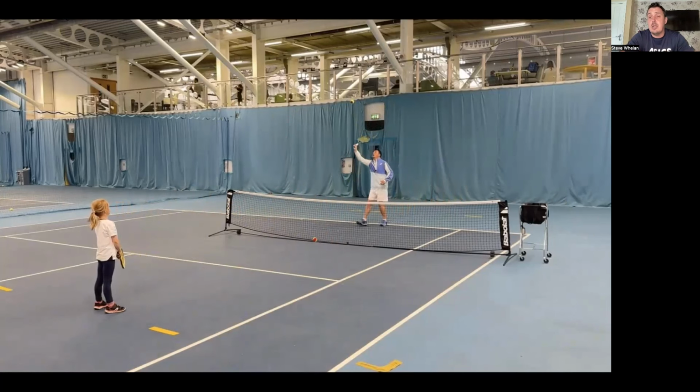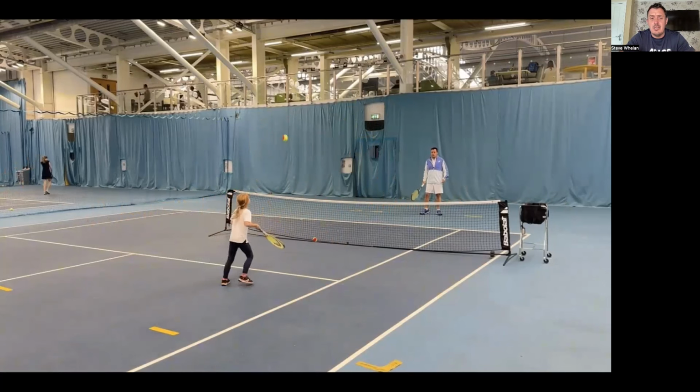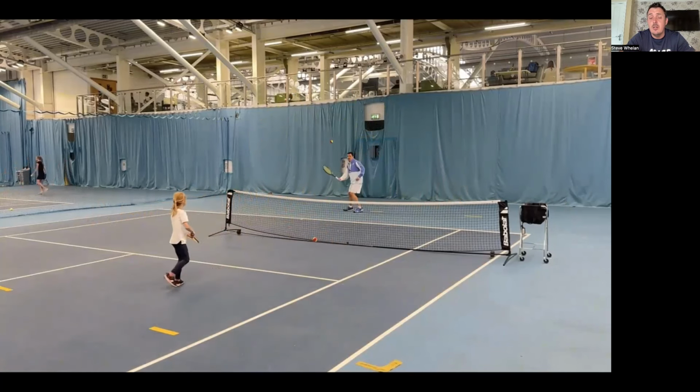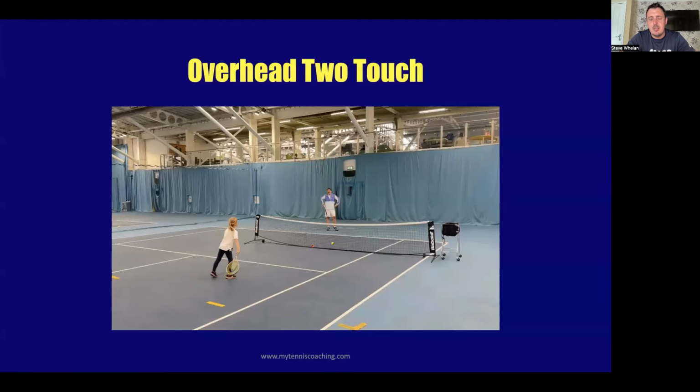Now, towards the end, we changed the rules slightly, and we said, okay, you're allowed as many touches as you want until she feels comfortable. She can send it over, and then she started to achieve a little bit more success, and shocking smash by me. But again, she's got multiple ways to play. She's got decisions to make. She has to find multiple solutions.